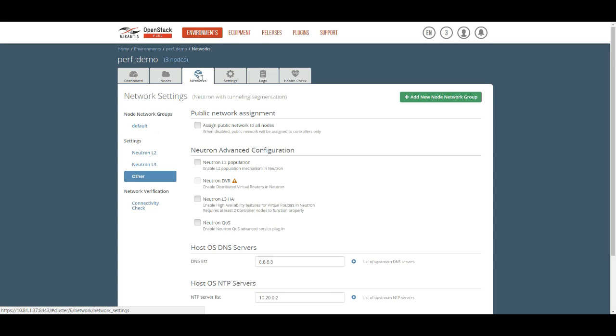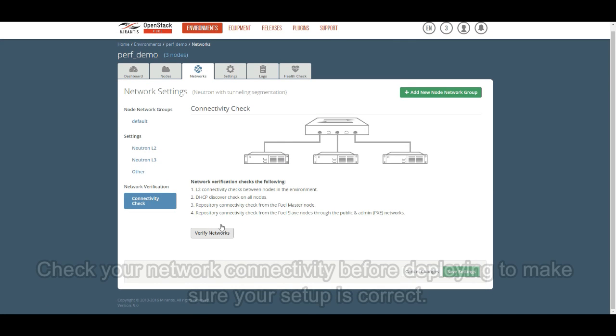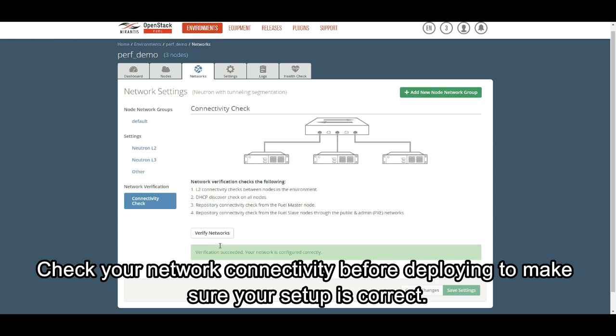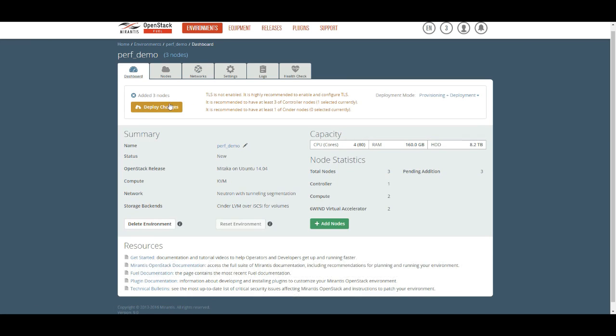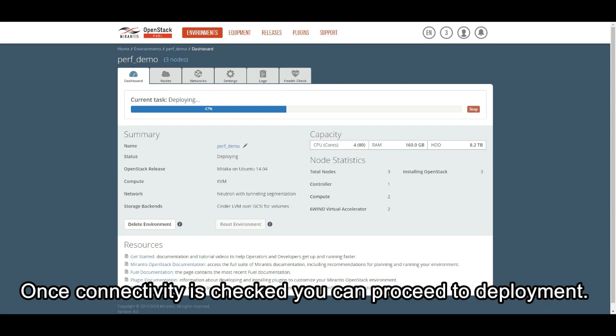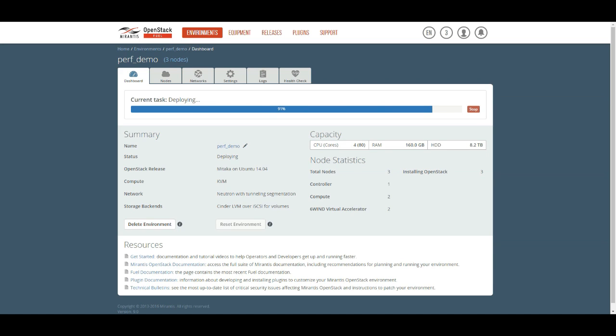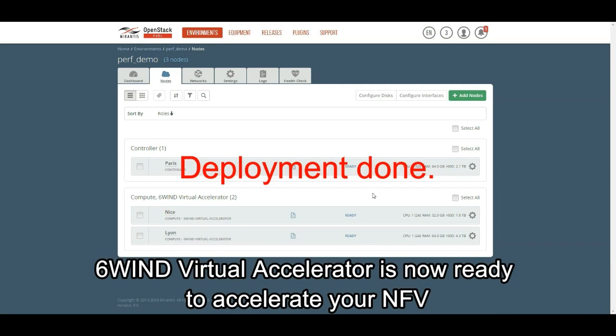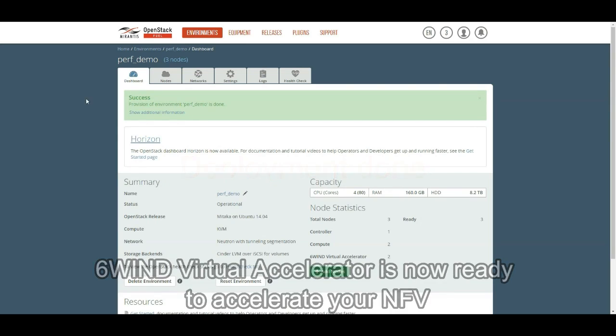After adapting the virtual network configuration of all defined nodes, we run the network verification task provided by Fuel to make sure the setup is correct. We now deploy the new environment. Through the magic of video editing, we reduce what takes several minutes to a few seconds. 6Win Virtual Accelerator is now running and ready to deliver the expected performance boost.